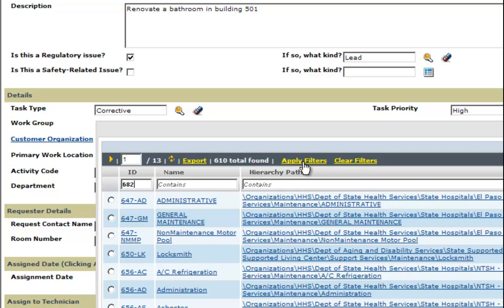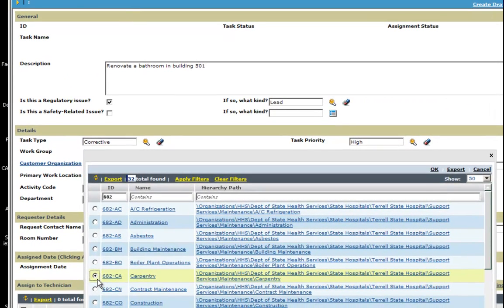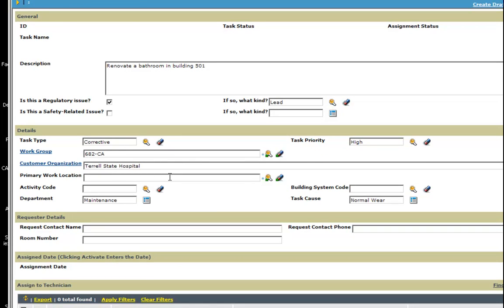So that I can show you exactly what I'm doing on the screen, I'm going to go ahead and click on apply filters. So that brings me back the 32 work groups or shops that are part of the Terrell State Hospital organization. In this particular instance, I'm going to select the carpentry shop by clicking in the radio button next to the name and then saying OK. And that brings in that value for me on the work task. The customer organization is automatically filled in based on your login, and I logged in as Trish Perry, and she is a part of the Terrell State Hospital organization.